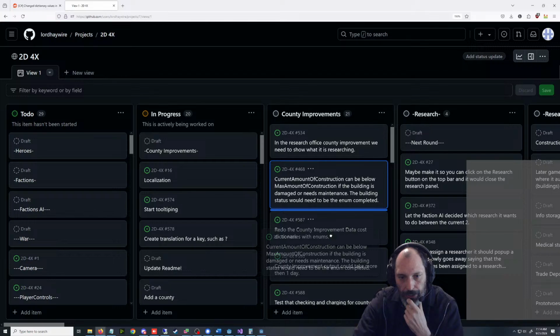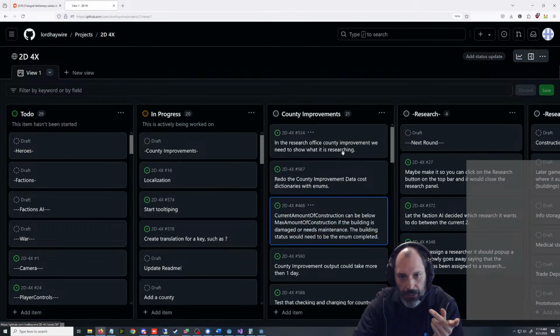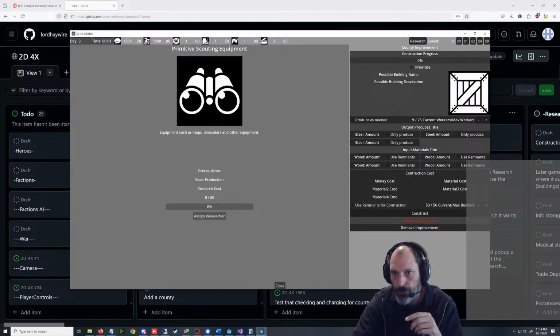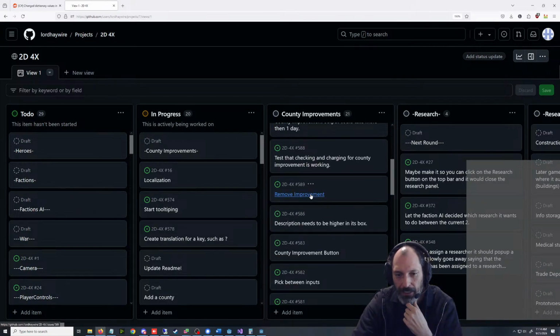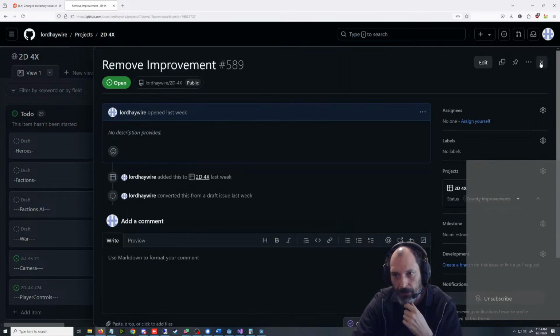This is a different thing. Was it? I think there was a button that I needed to add. There was. The button we need to add is remove. Oh, I already added it. All right. Remove improvement. Well, I mean, it's not done. The button's there.